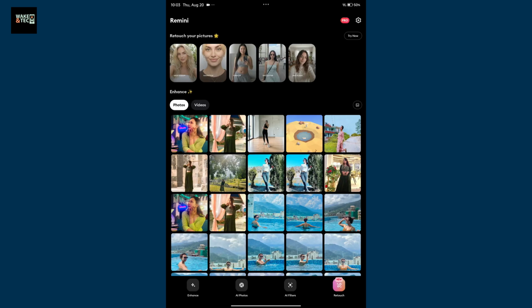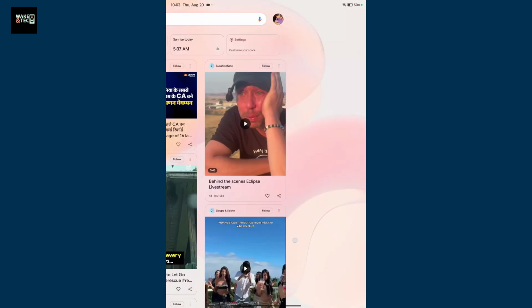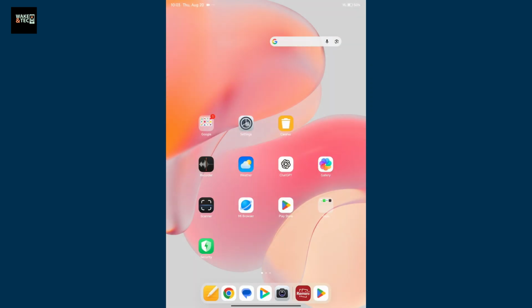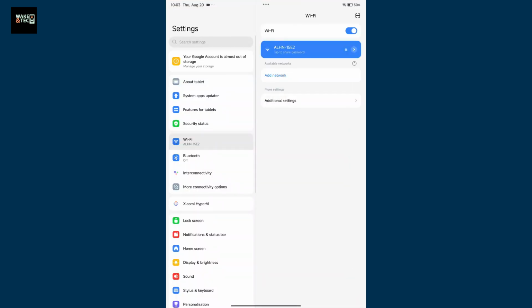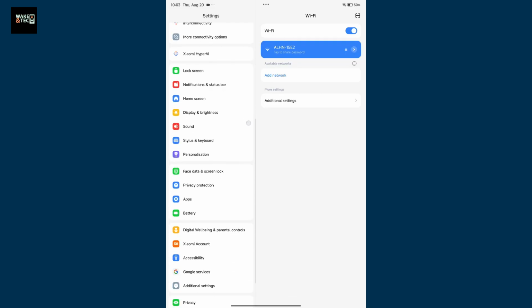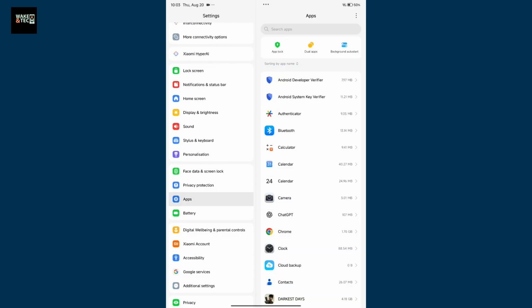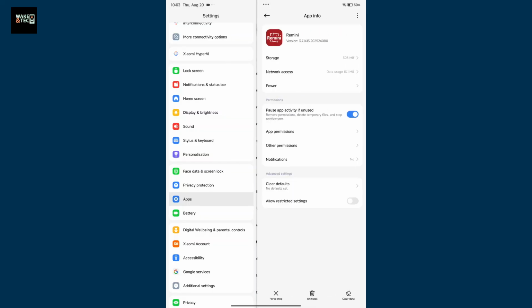You can also go ahead and clear your Remini app cache if the problem still continues. Go ahead and open up the Settings app icon from your app drawer. Now from the Settings menu that appears on the screen, scroll down and tap Apps. Once you're inside the app list, go ahead and look for Remini. Click on it to open the App Info section.